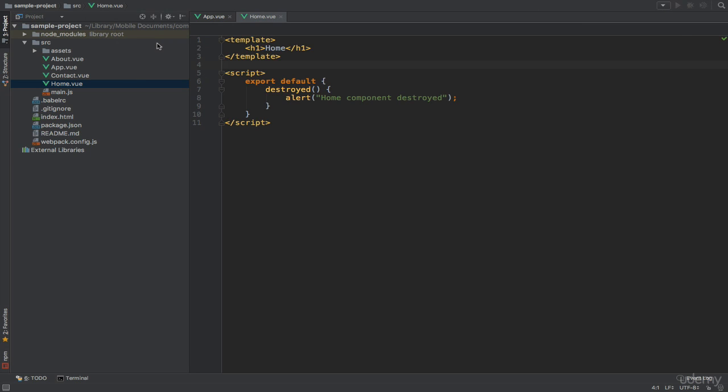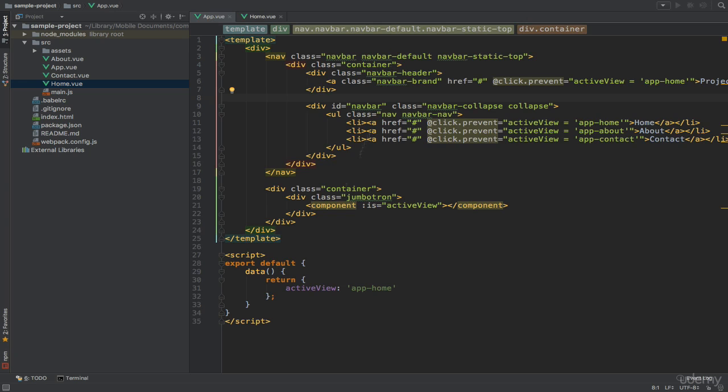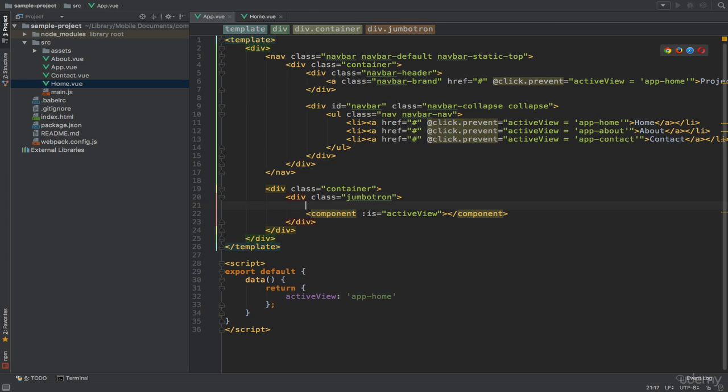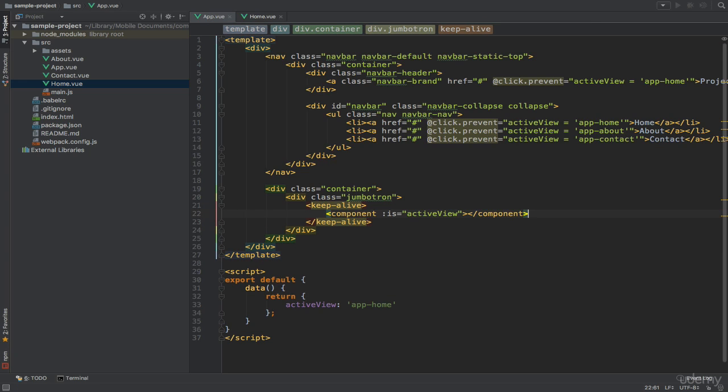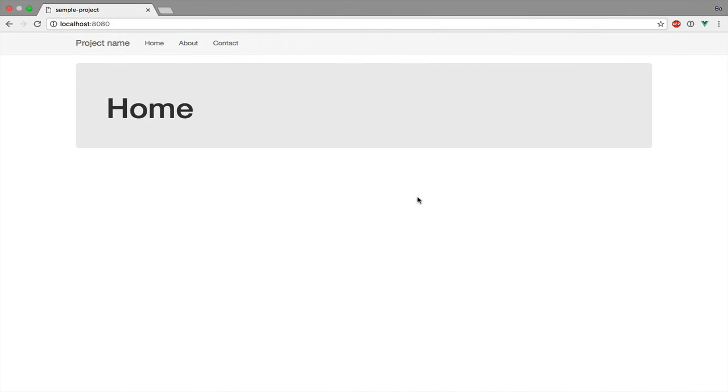This is done by wrapping the component element within a keep alive element. Note that this element won't be a part of the DOM. So let's add this element around the component, keep-alive, and move the component element within it. And that's all it takes to keep a dynamic component alive. Now we'll no longer see alerts when switching between the views.